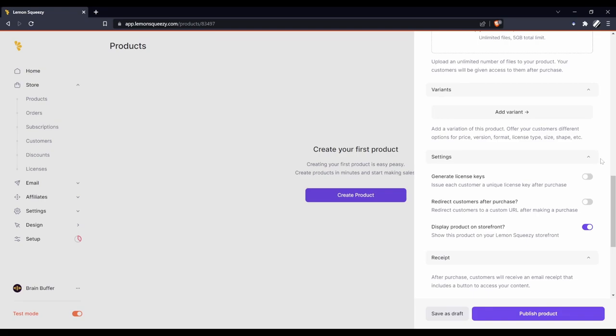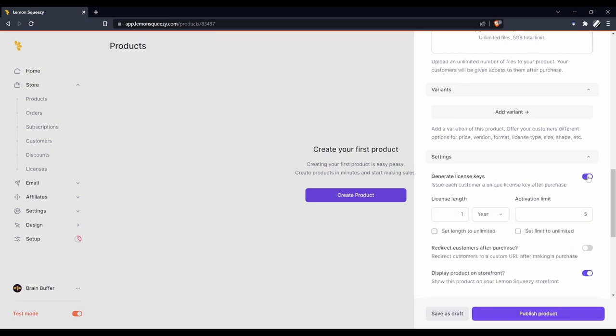In the settings section, we'll switch on generate license keys where we can adjust our licensing parameters as required. In this series, we're going to allow users to purchase licenses which are valid for 1 year, which can only be activated on 5 different devices simultaneously. If you set both of these values to unlimited, it would mean that users have perpetual access to your software and can install it on an unlimited number of devices, which may be problematic if you want to prevent the sharing of license keys online.